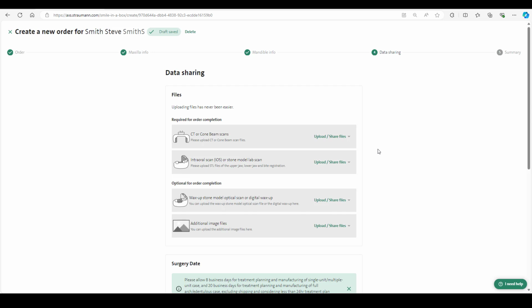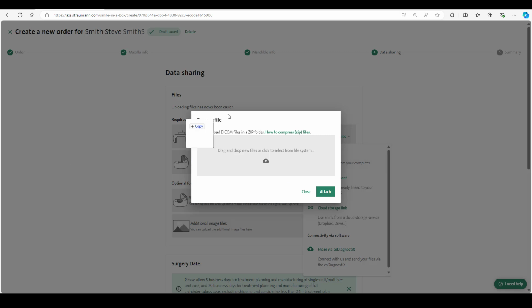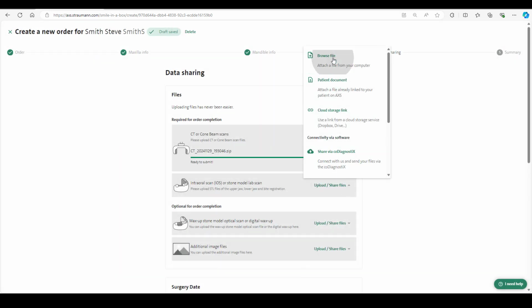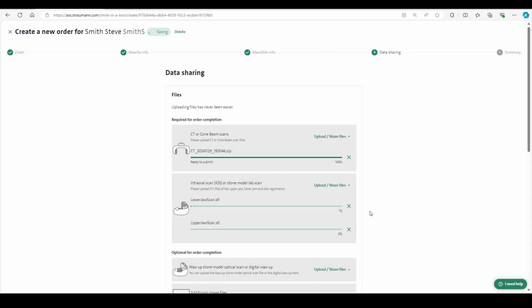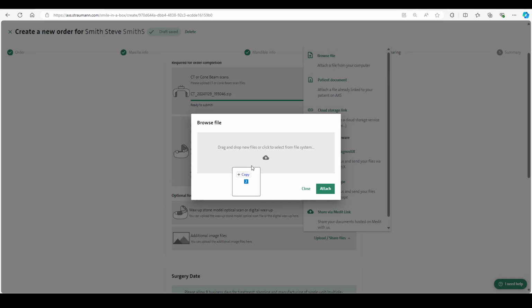The mandatory files are DICOM files and iOS or model files. DICOM files must be uploaded as a zip file. There are multiple ways to attach the files. Upload them in the method that works best for you. Wax up or patient photos are optional.